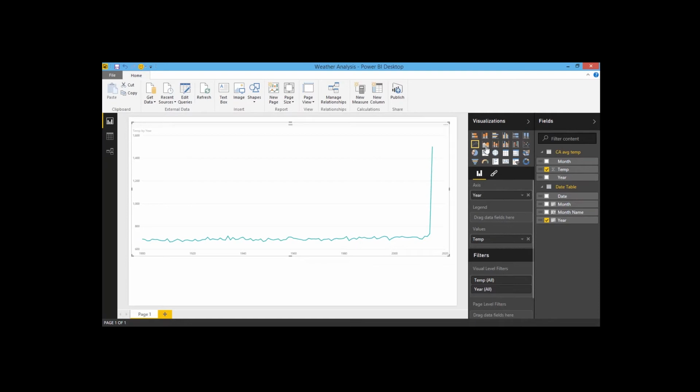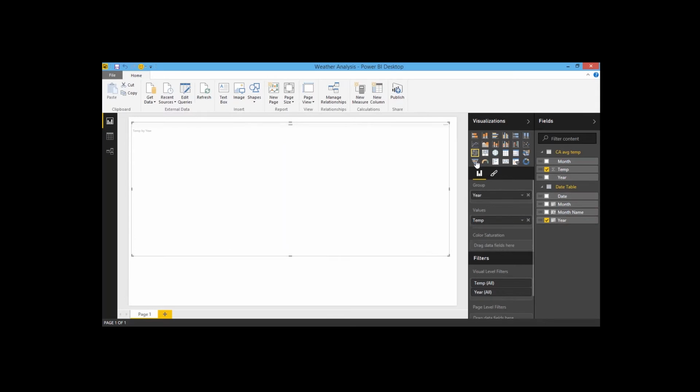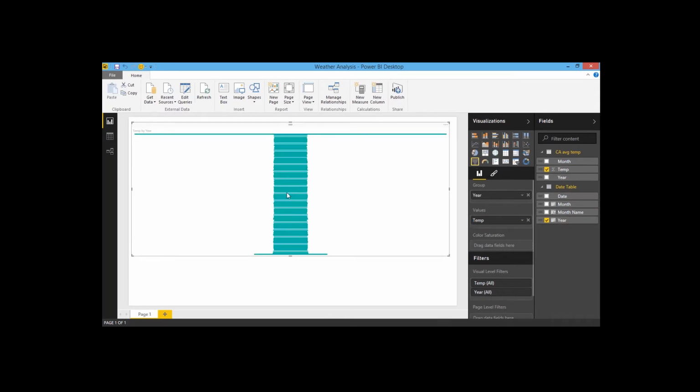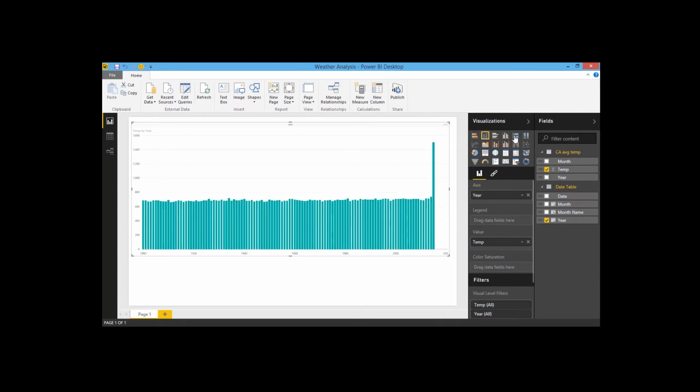I could switch to an area chart. You can do that. You also have the ability to switch to a pie chart. That's not super useful. You've also got the funnel chart over here. Not really useful just because of the sheer number of values that we're showing here. Or you can go back to the column chart. You get the 100% stacked column chart, the stacked column chart, or the regular clustered column chart, which is a very common chart type that you'll probably use.